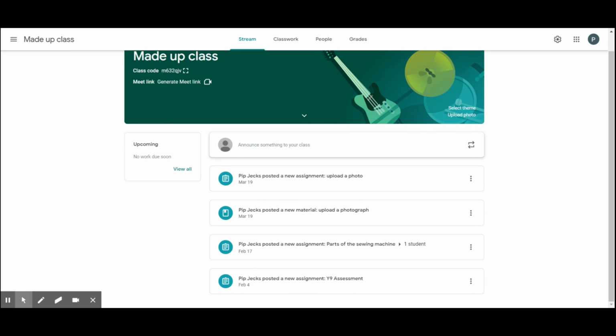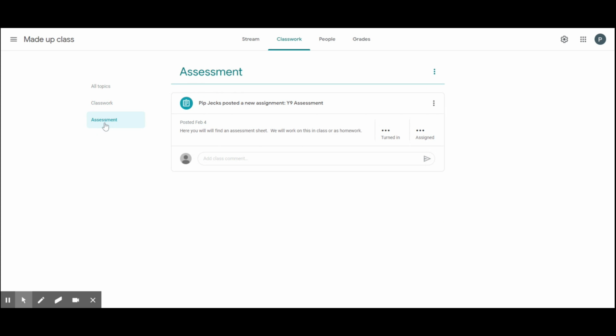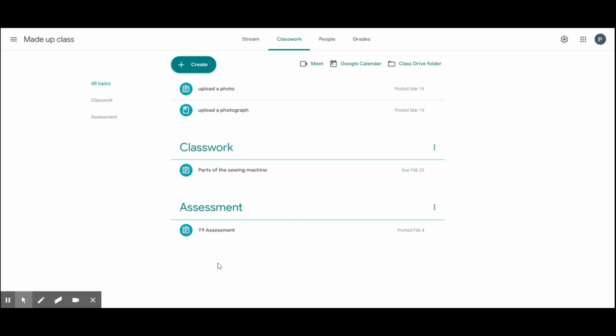The most organised place to find your work is going to be on the classwork page. Okay, so here you will see all your topics and assignments set up, and it will be in a much more organised way. So you can see your classwork, any assessments, anything like that.